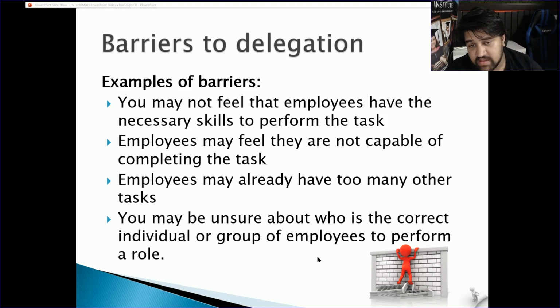So, alright, unsure about who is the correct individual or group of employees to perform the role. If you're not really sure who to give the task to, ask them, can you do this? Is this something that you've done before? It's really important. You know, this task needs to be done. If you don't know, do you know of somebody in our team that can?